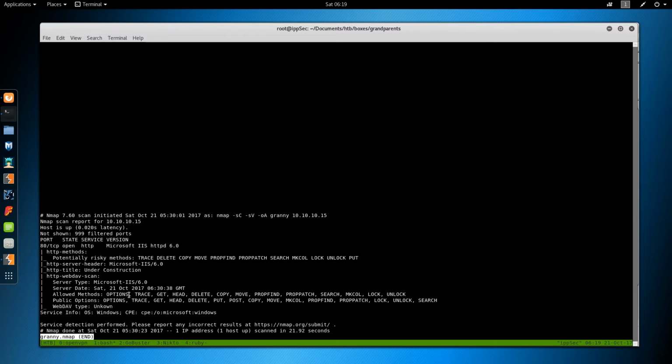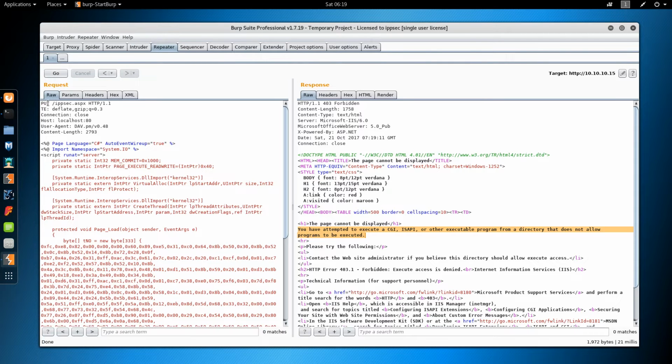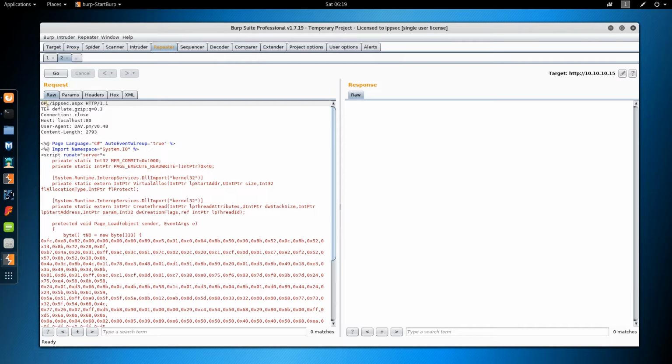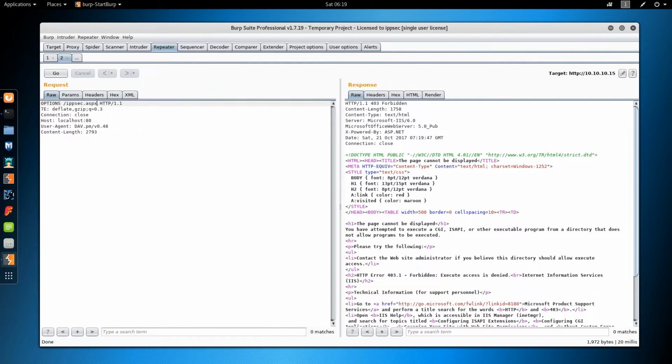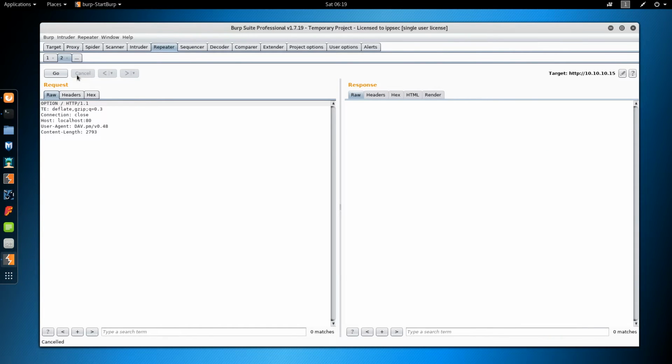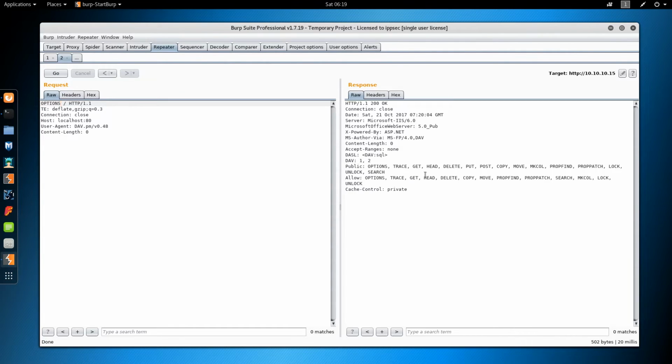we see allowed methods: OPTIONS, TRACE, GET, HEAD, DELETE, COPY, MOVE, PROPFIND, PROPPATCH, SEARCH, LOCK, UNLOCK. And how it's doing this is literally just doing OPTIONS on the web server. And we probably need to get rid of this and that. Maybe it's just OPTIONS, blank line. Options. There we go. And it tells us what options it's doing. But the MOVE option sounds interesting.